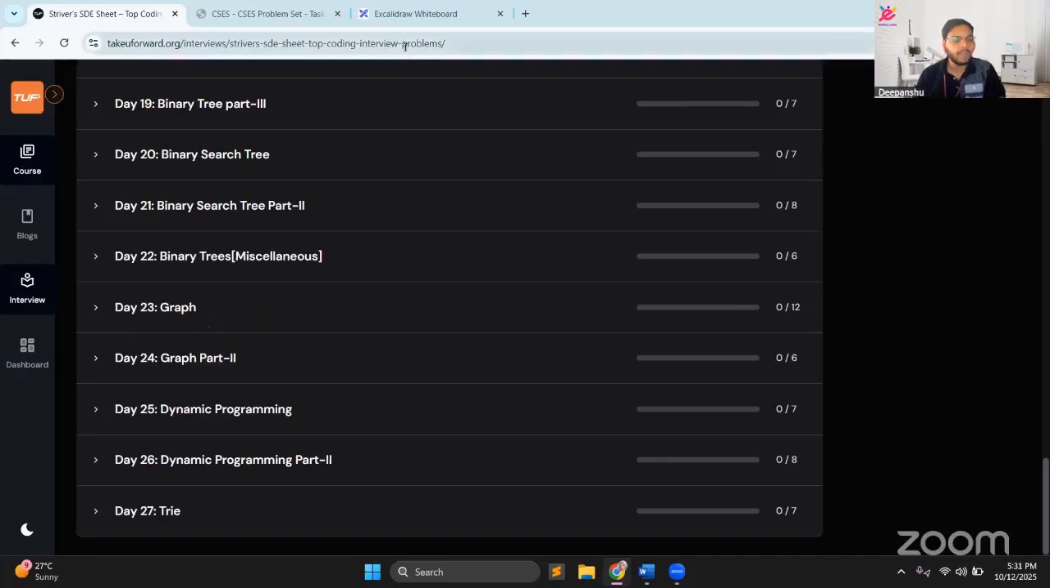Why is graph important? Graph is similar to a tree, but it is an advanced topic beyond the binary tree. Okay, so we do BFS and DFS, breadth first search and depth first search. That is how this part goes.